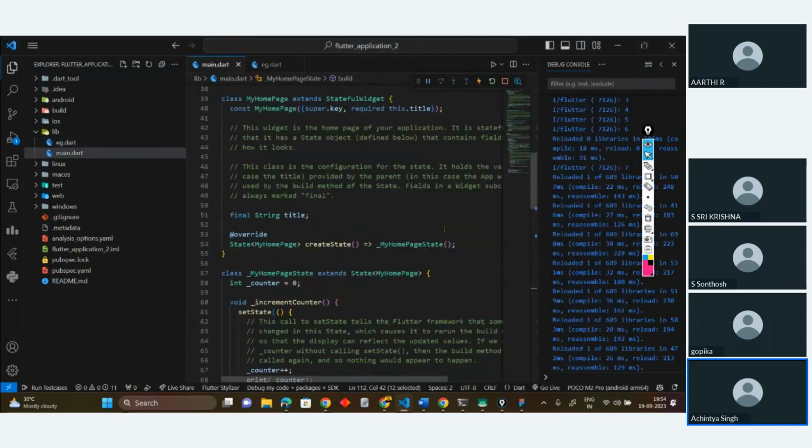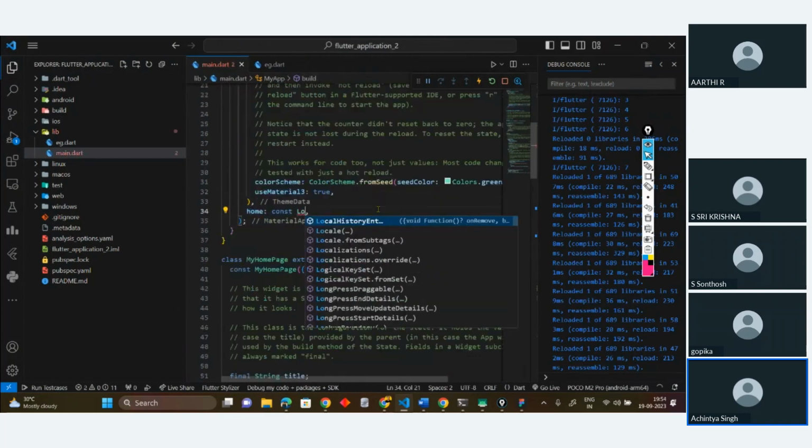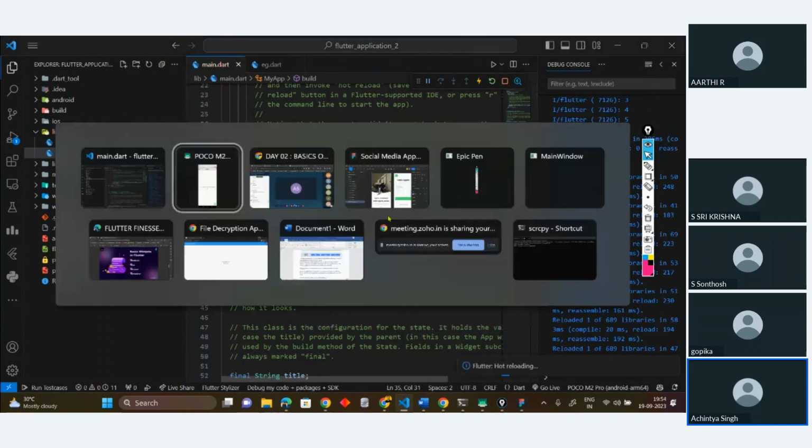Currently we are not studying navigation, so leave that part. I will just add it here. I will give the name here. See, whatever I give here is my first screen, I told you, right? So I have called this now.